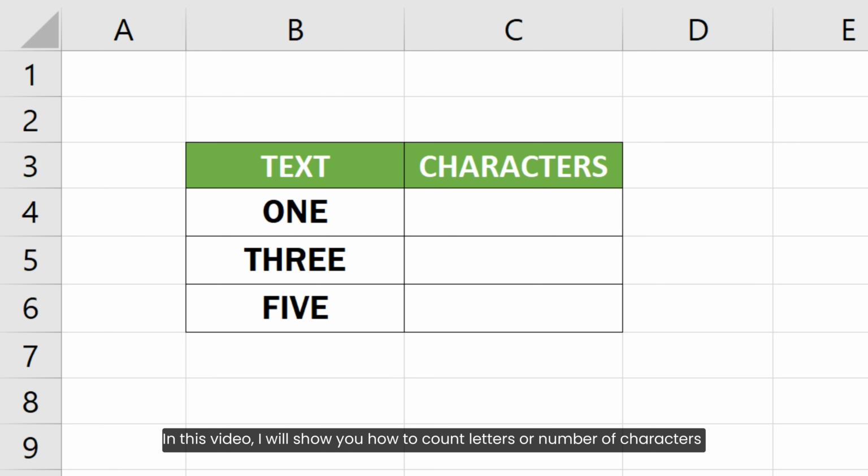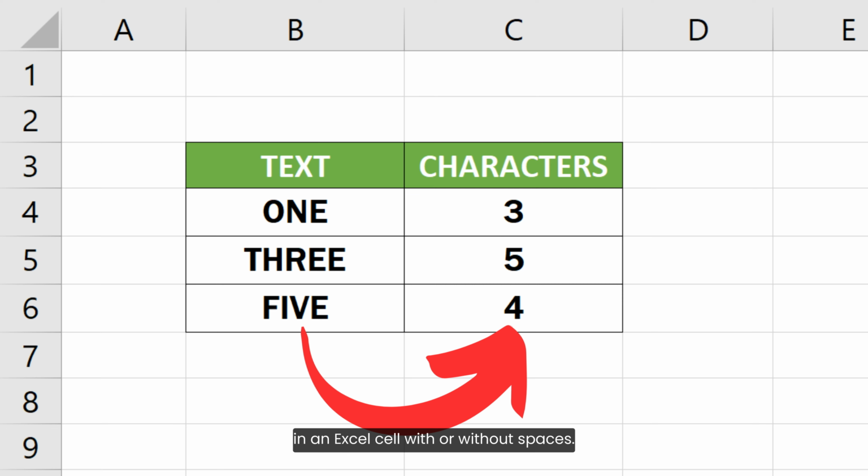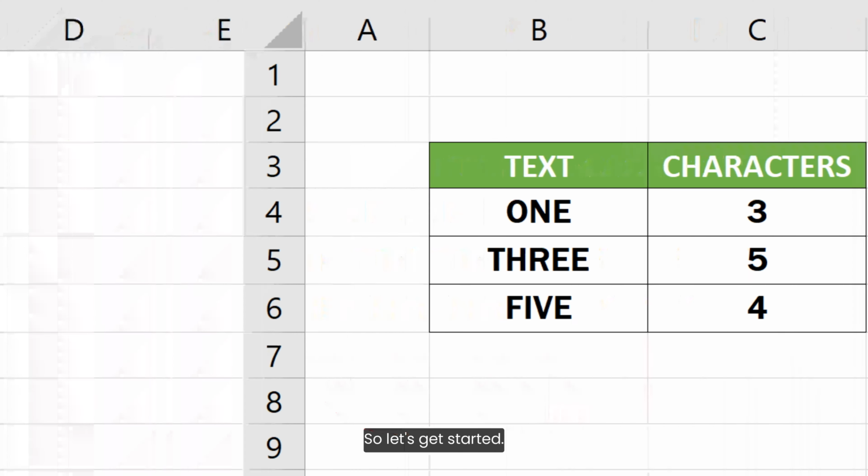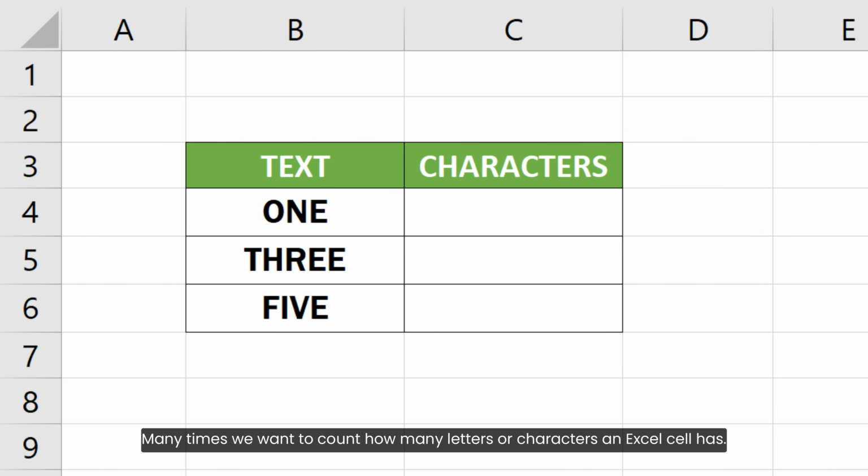In this video, I will show you how to count letters or number of characters in an Excel cell with or without spaces. So let's get started. Many times we want to count how many letters or characters an Excel cell has.